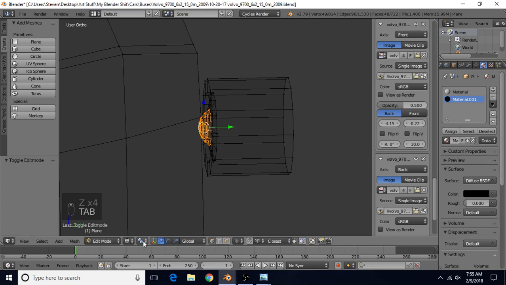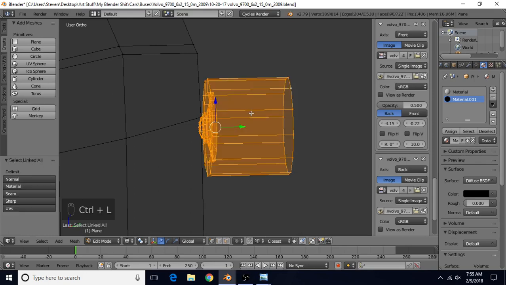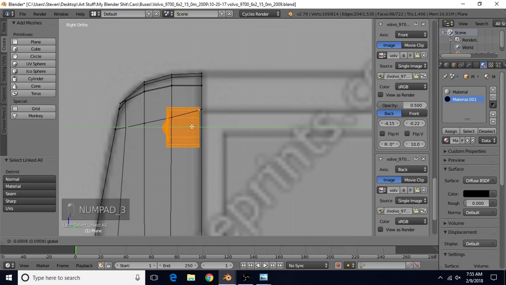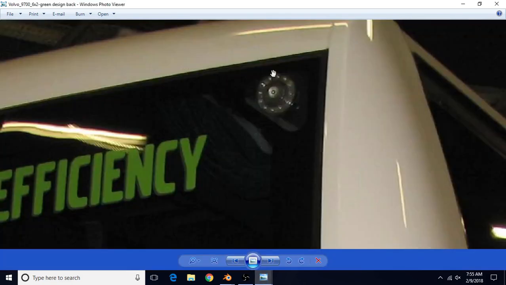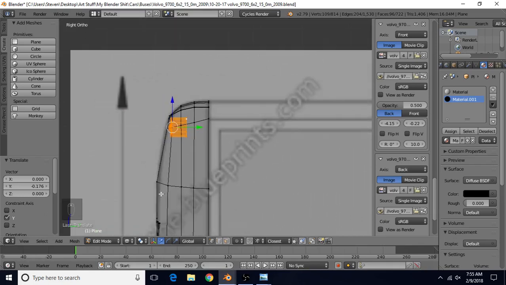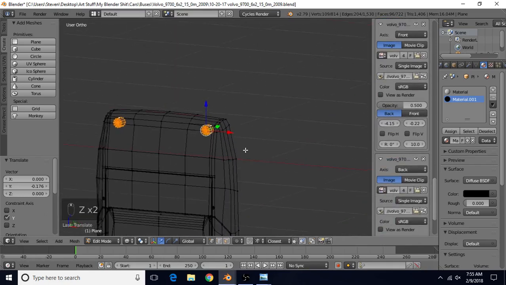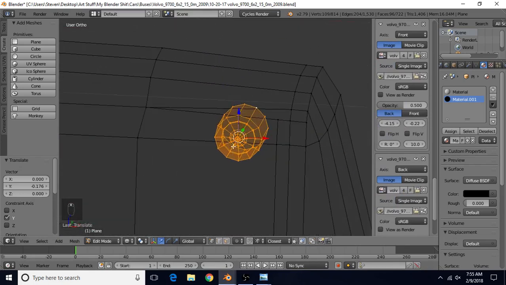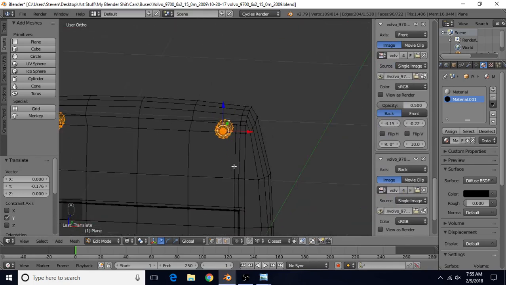So what we're going to do, we're going to actually change this back to median point, shift select one of these points on the other part, do Control L, 3 for side view, and we're going to bring this closer to the back window because it actually looks like it's pretty close to the back window, like we're almost right up against it actually. So that looks pretty good, I would say. So now we have our back light. The only thing we need to add is those little LED lights that go around.